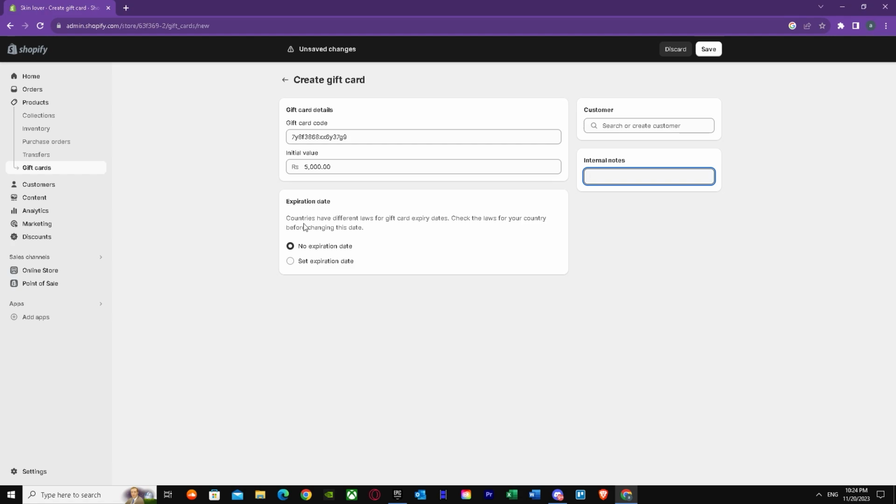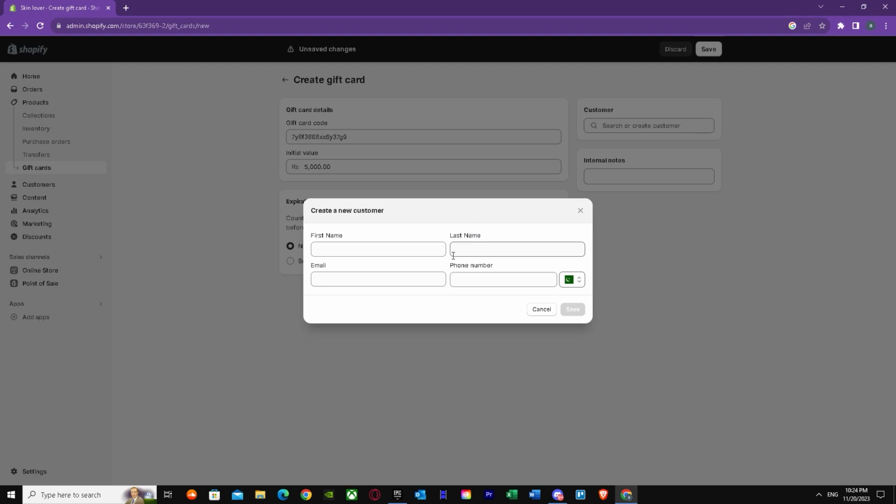In the expiration date, as you can see, it's telling us countries have different laws for gift card expiry dates, and to check the laws for your country before changing the date. So if you're creating a gift card and gift card details, make sure that you check the laws of the country. You can either set an expiration date, as you can see, it goes up to 2028 and more, or you can just set no expiration date. So yeah, it's as easy as that.